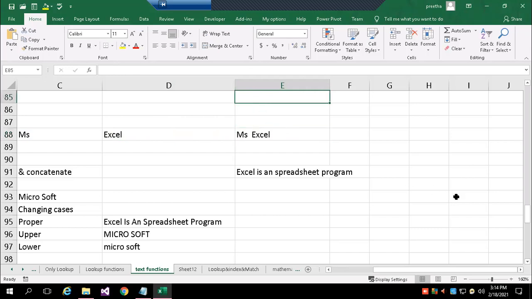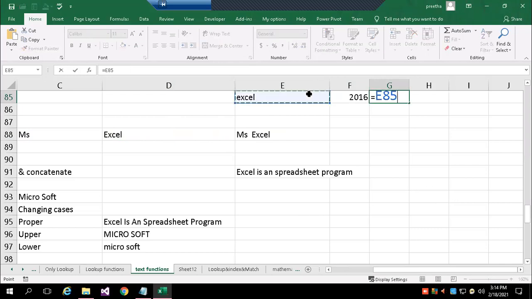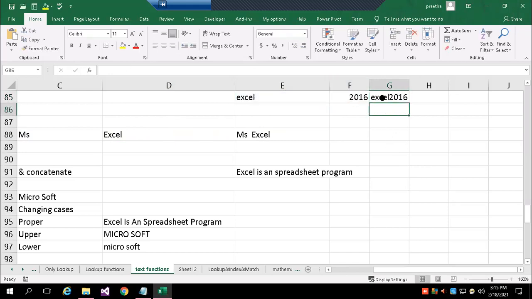So for joining two text, I've given here two data. I said first cell E85 ampersand F85. You can see here the data is written. Here I gave an extra space so that I can see Excel separately. So it's basically for concatenating.